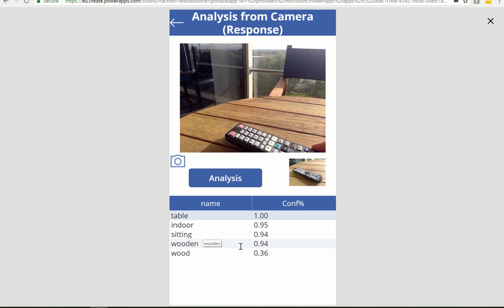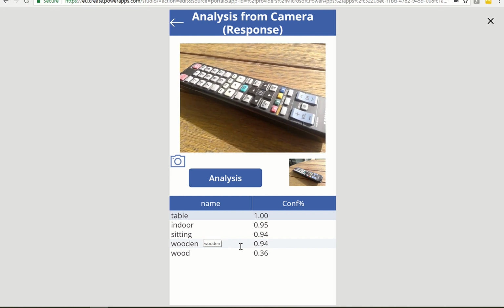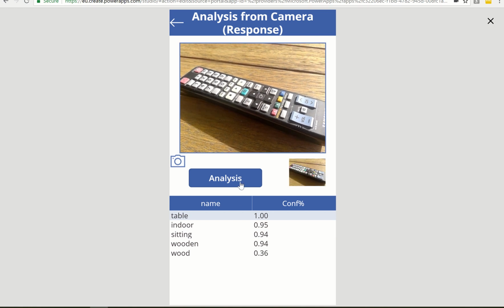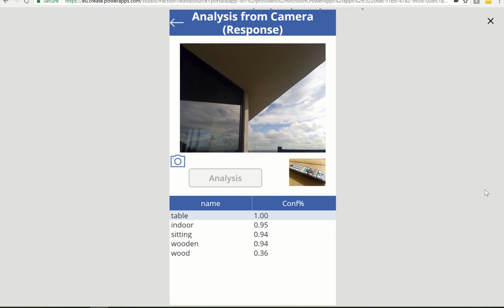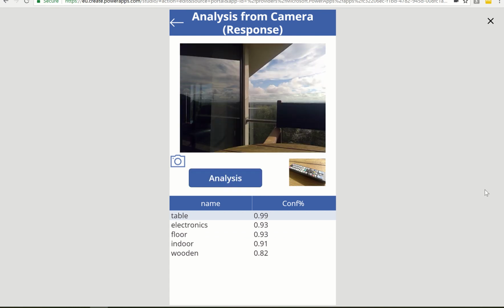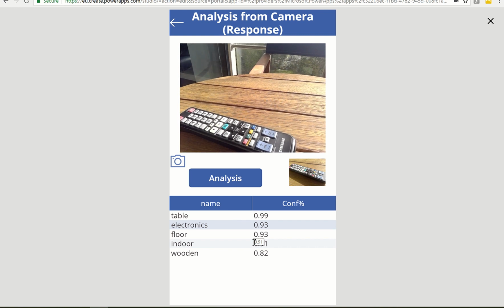Let's just try that one more time, because that was working before. Let's make it nice and big in the middle of the screen so it knows that's the subject. Analyze. Okay, there we are. This time it's picked up that there's some electronics on the table as well. Sometimes it does actually come up with remote control on there.